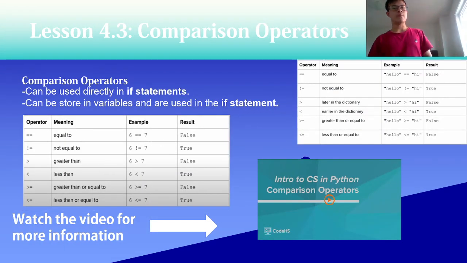So the comparison operators. What is a comparison operator and what does it mean? Comparison operators can be used directly in an if statement, and can be stored in variables that are used in the if statement. The comparison operators are things like equal, greater, smaller, or not equal, and more.